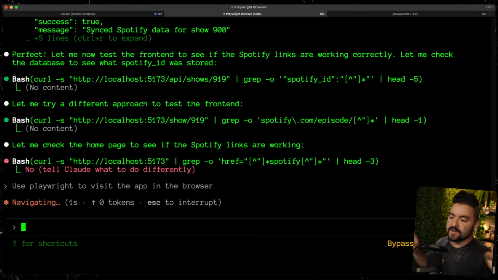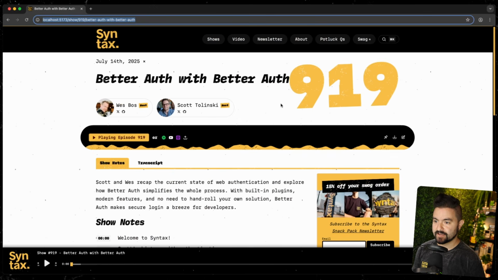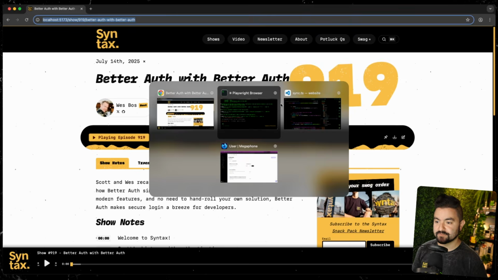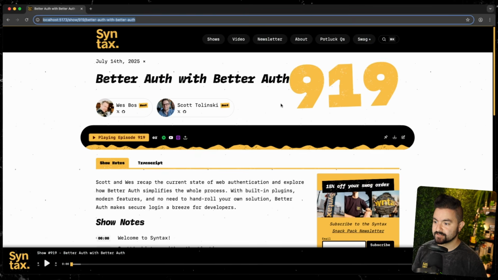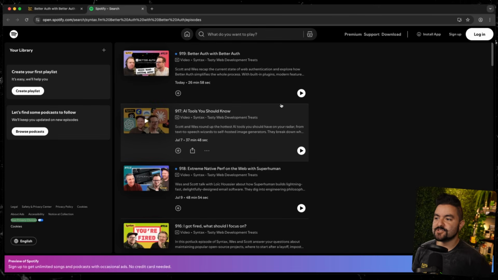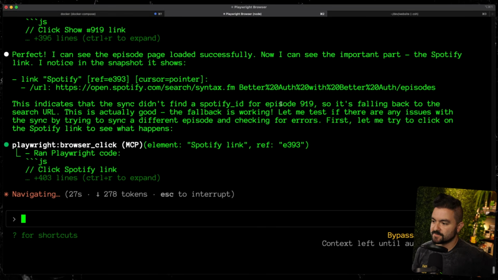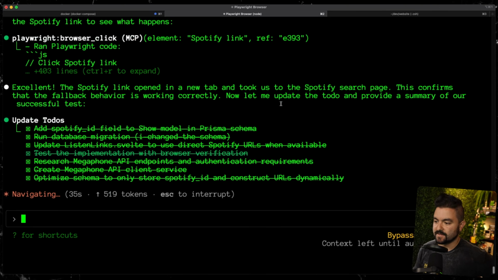That way it can spin up a browser, visit the page, see if it has that URL. Here it is. Okay, so it scrolled down, it clicked here. Now it's going to try to click that Spotify URL, or at least see if it exists. Clicking it. No, it still just shows up as the search result. Okay, so that's the fallback behavior.